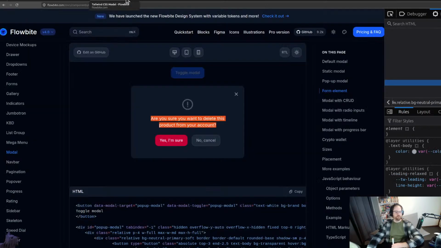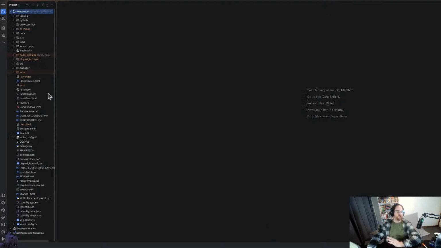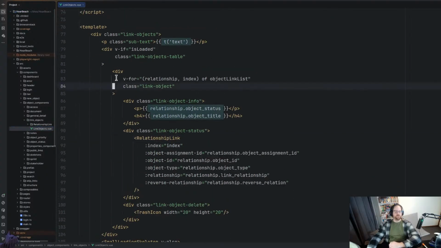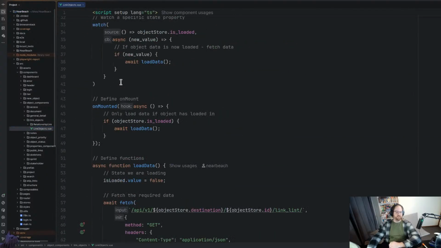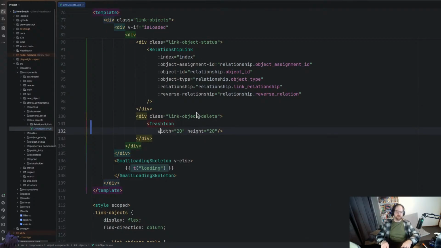All right. I'm going to close the demo. I'm going to close this. I'm going to close that. We're not going to worry about that at the moment. We're just going to take control of this. So let's do the delete. We want to go into the components. We want to go object component. We want to then go in here, the link objects. We've got the link object already. As you can see, this does a bunch of stuff already. We do all this, and then we've got the trash icon here, which we've been happy with.